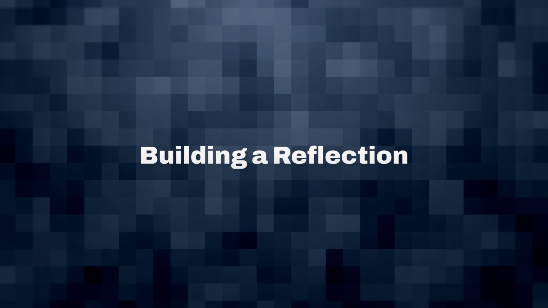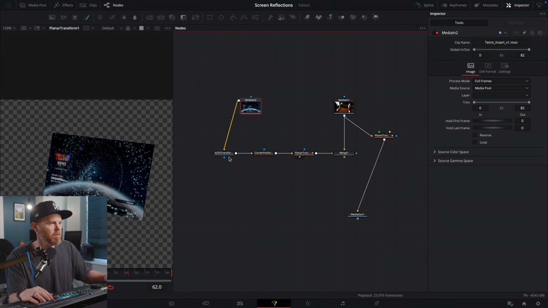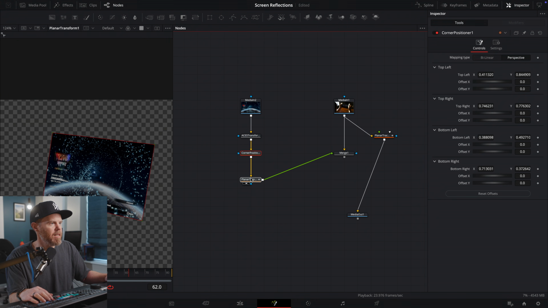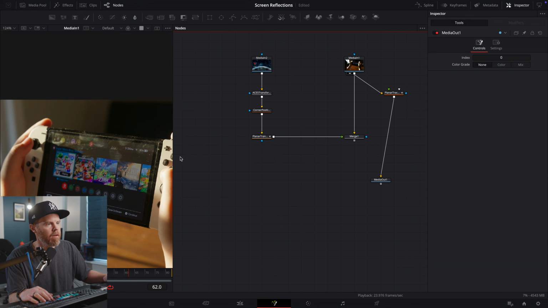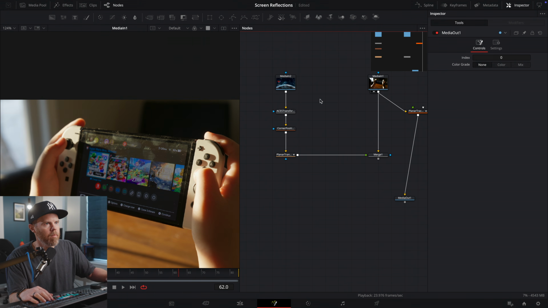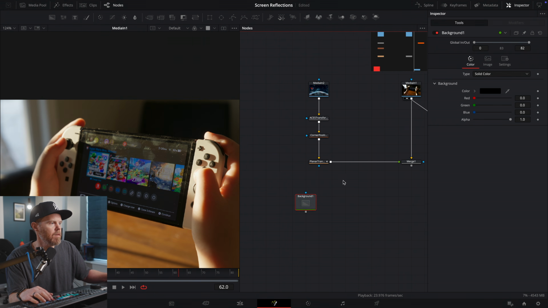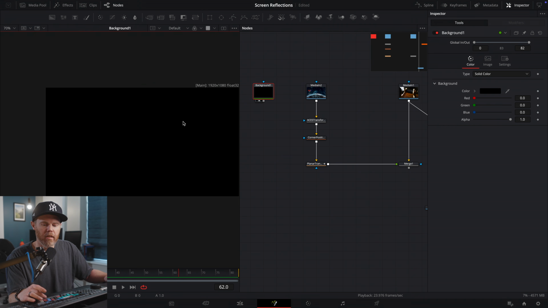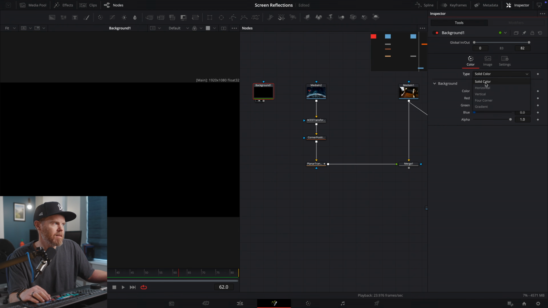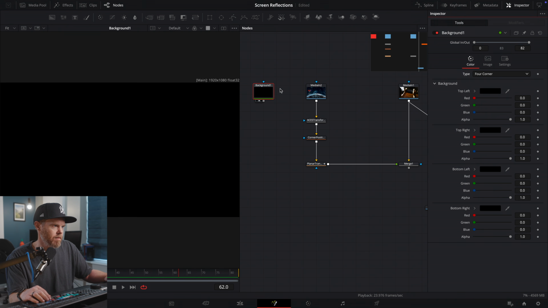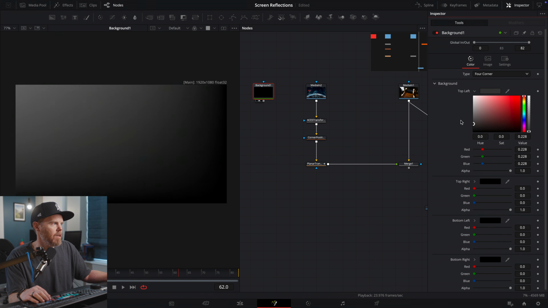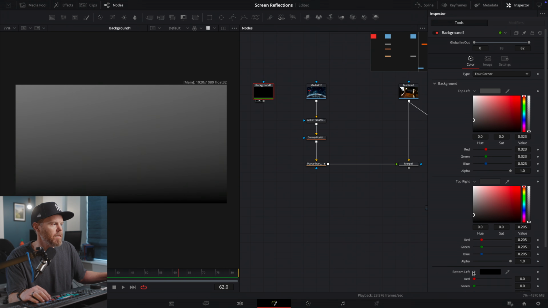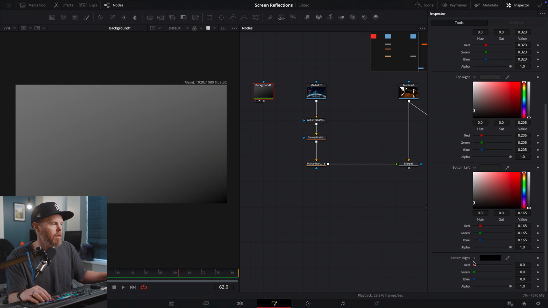So let's build a fake reflection, and let's do a little organization. And we'll just go straight top down with this sort of stack that we have for the screen insert. And the idea for the fake reflection is, let's just grab a background node to start. And on this background node, it's completely black. I'm going to change this so it's not solid color, but maybe a 4-color gradient. And the reason why is because we just want to sort of paint with light. I'm going to take the top left color, give it somewhere in the mid grays, and we'll just play with this and see how it looks as we add the light back on.